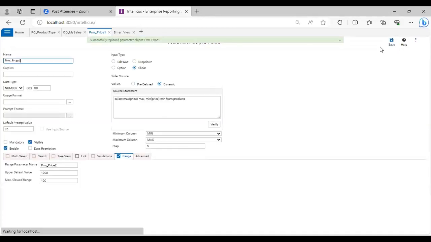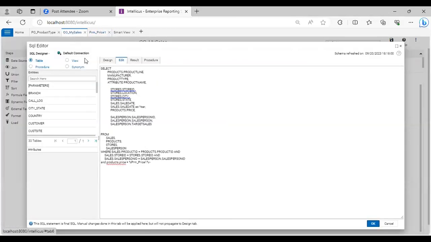Now, since there are two parameters applicable for range type of parameter, one is PRM underscore price 1 and second is PRM underscore price 2, I have to make the changes in my query object as well. So my price should lie between this and the second parameter which I created.